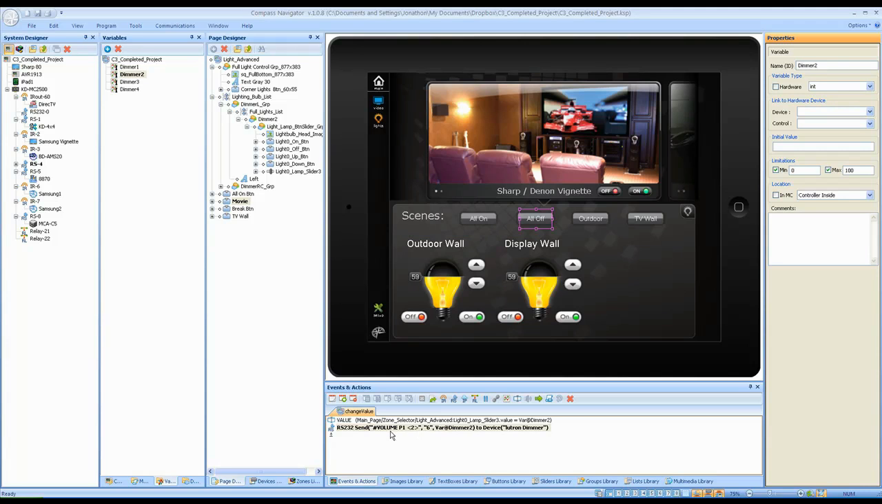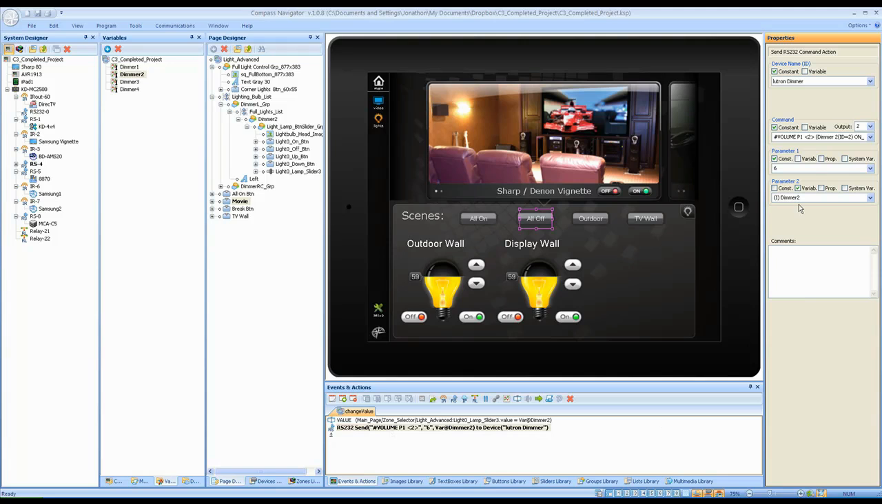where if we take a look at this here, this RS-232 command, looks like there is the command volume 1, the parameter is probably the device ID for that dimmer in the Lutron programming, or the output ID I should say, and then you have parameter 2 being determined by the dimmer 2 variable, the value of that dimmer 2 variable.